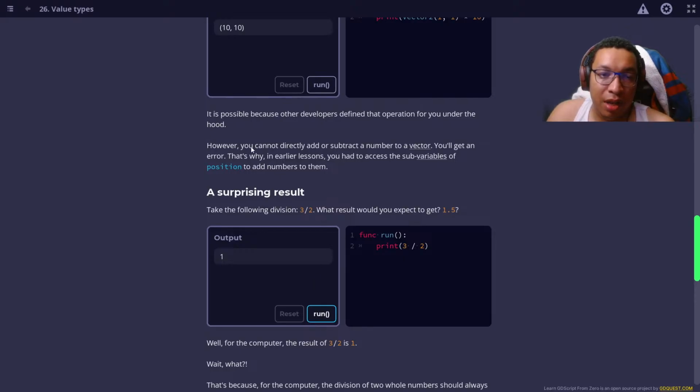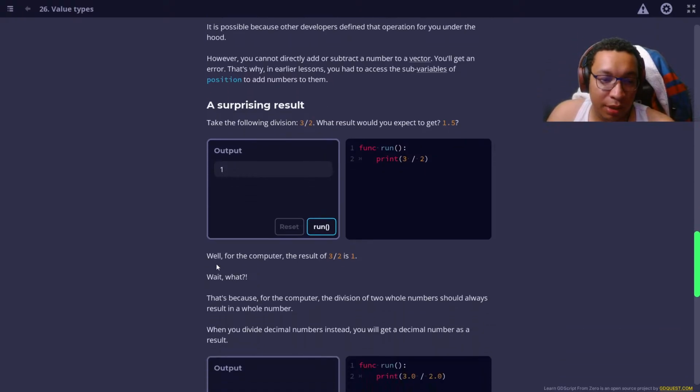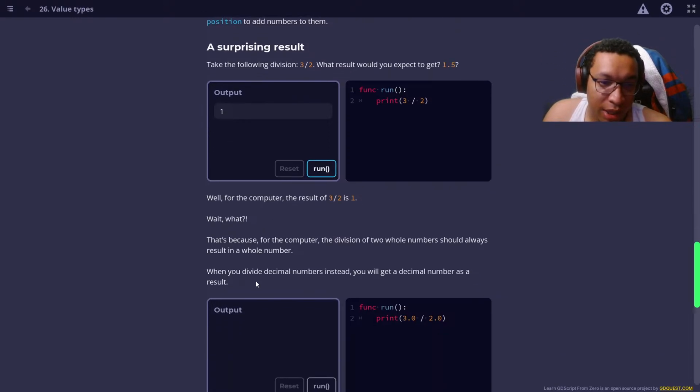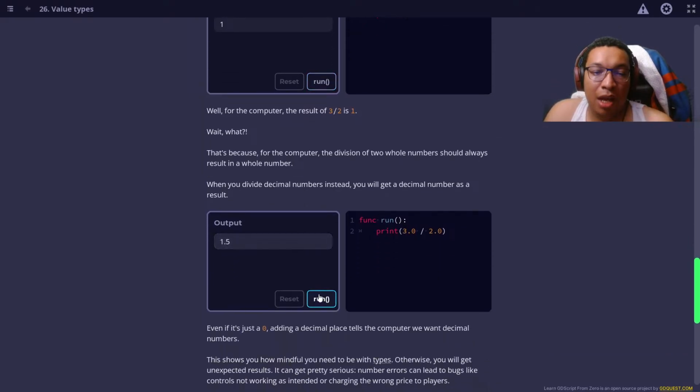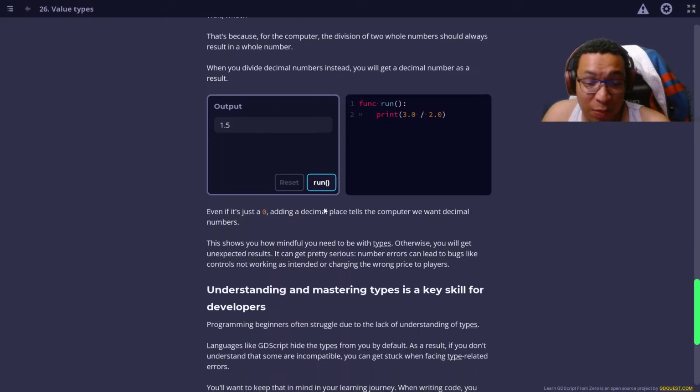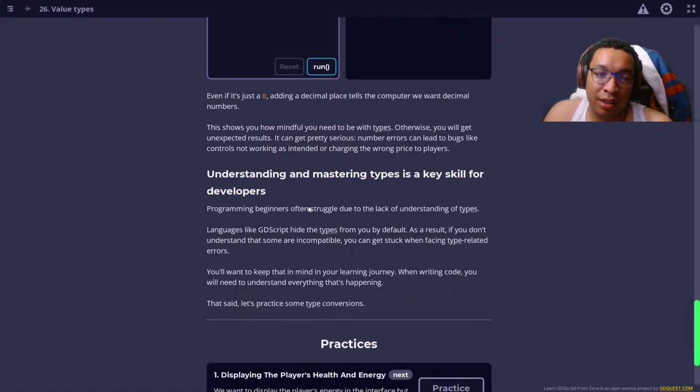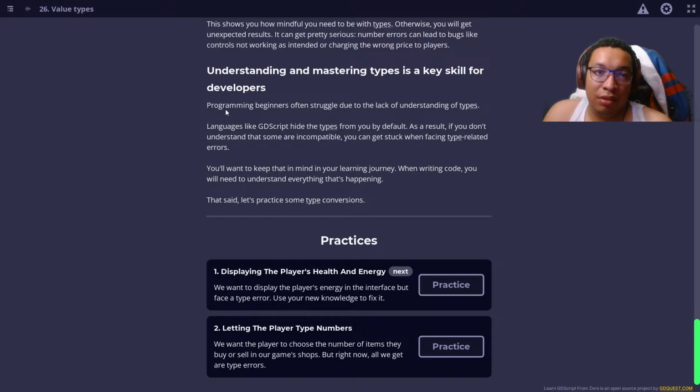A surprising one, however: take the following, 3 divided by 2. What's the result? You expect 1.5, but it will return 1. Wait, what? That's because for a computer, the division of 2 whole numbers should always result in a whole number. When you divide decimal numbers instead, you'll get a decimal as a result. Huh, okay. Yeah, that makes sense. That's pretty useful, actually. Even if it's just a 0, adding a decimal place tells the computer we want decimal numbers. Yeah. Types, you want to keep that in mind during your journey.